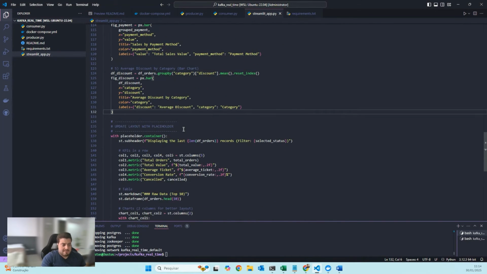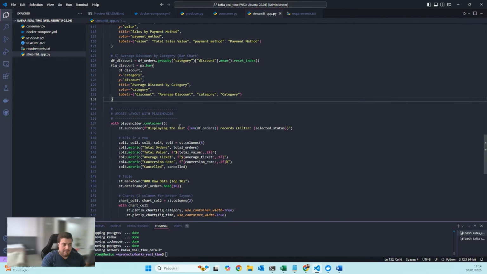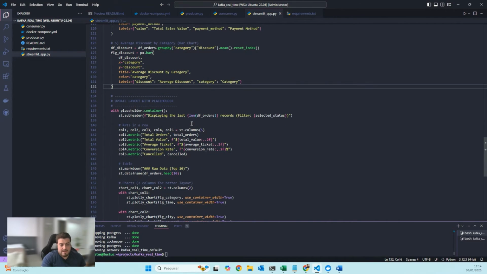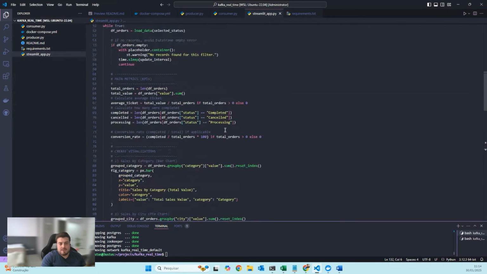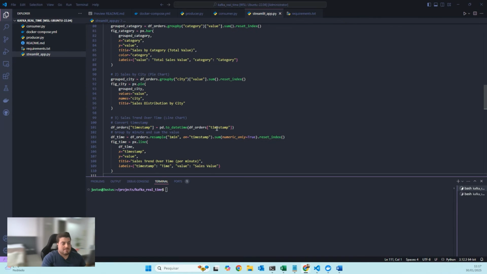And for the last, we have live updates. The loop loads the data and updates the metrics and charts based on the user-defined refresh interval, between 2 and 20 seconds. Okay, so let's bring up our containers first. Let's do that.